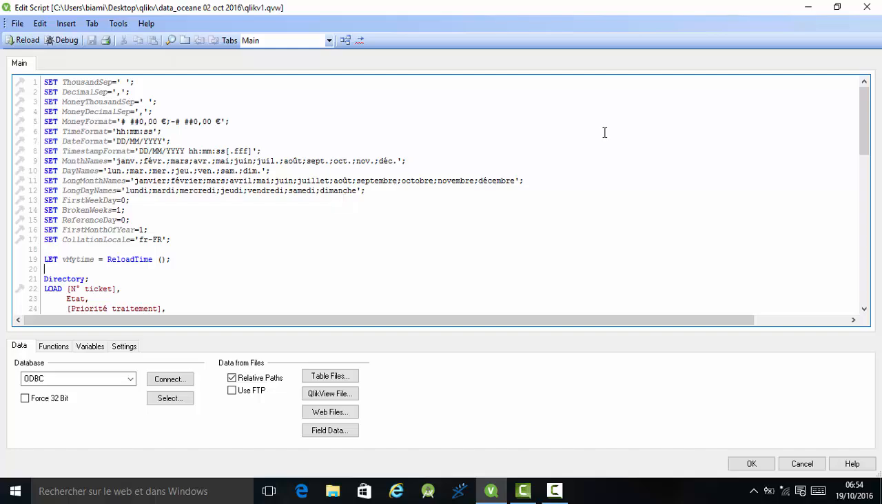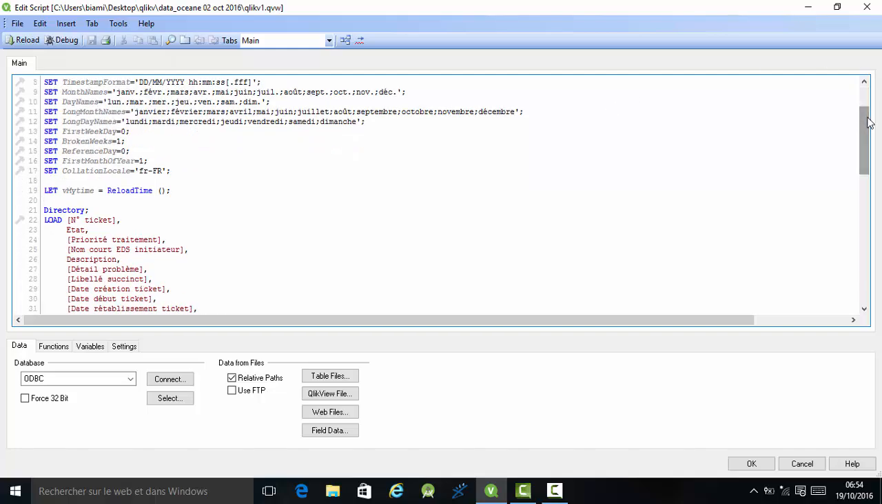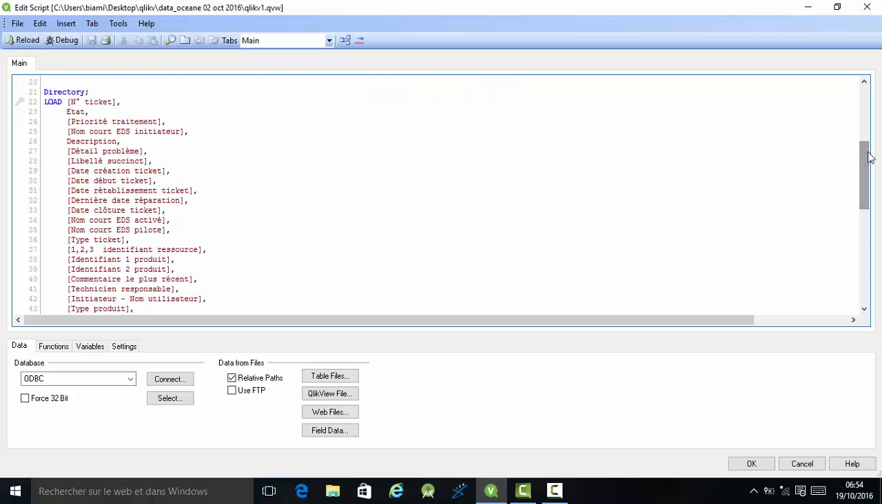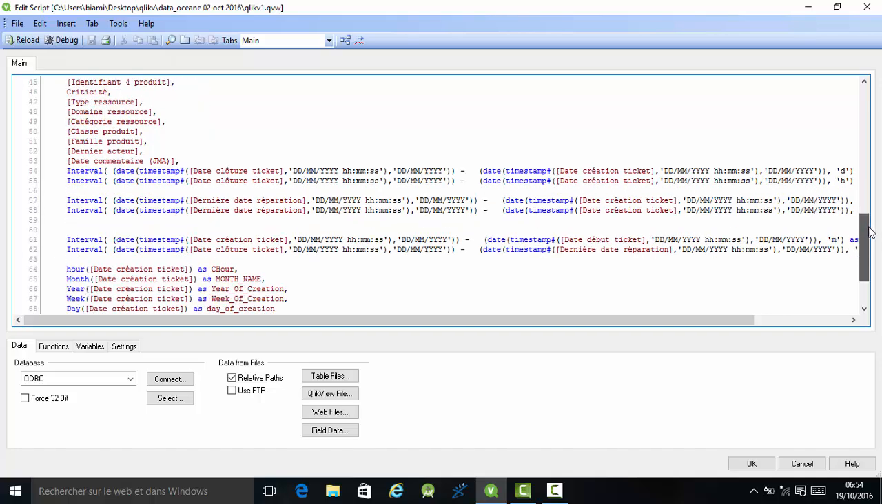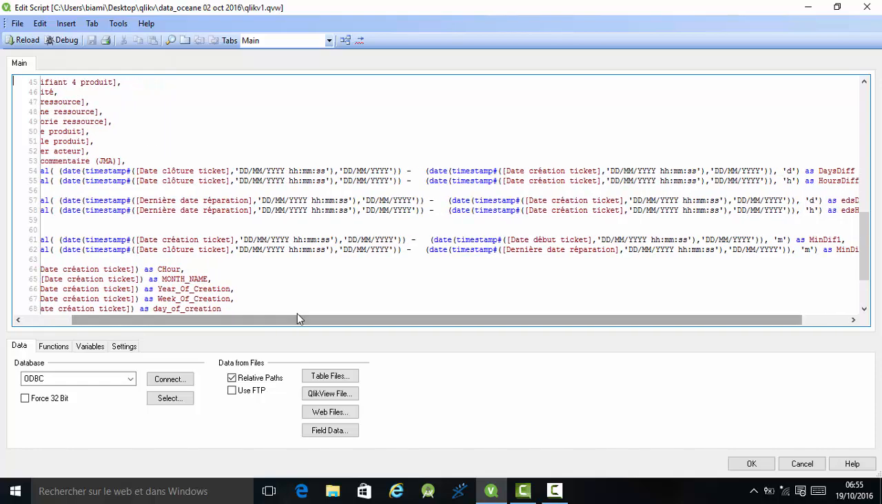This is my local variable, and from directory I have what we call the tables of my Excel sheet that I imported into QlikView. Now interval, date, timestamp, all this stuff are my functions integrated into the script. Alright, to calculate day div, add div, EDS, it can be seen here.